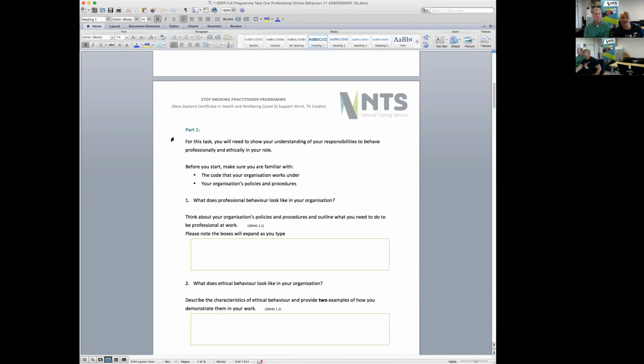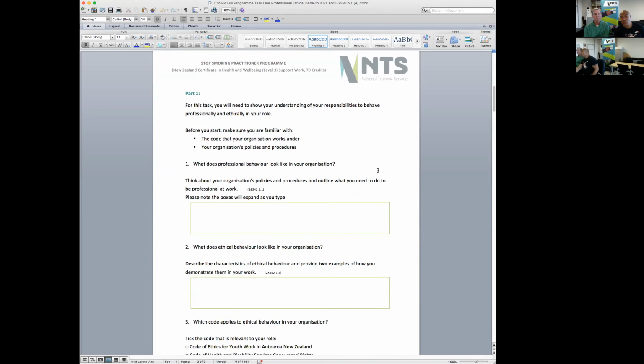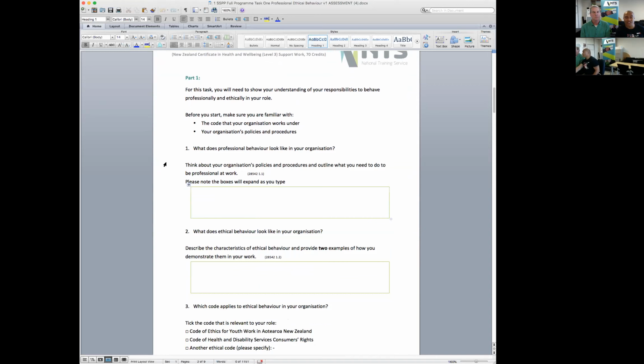If we look at part one, for this task, you will need to show your understanding of your responsibilities to behave professionally and ethically. This is the stuff that you personally need to be aware of. There'll be the organisational code that you work under, and your organisation's policies and procedures. If we all work at different organisations, we all have different ways of doing things, so the answers may be the same or maybe slightly different depending on your organisation's policy.